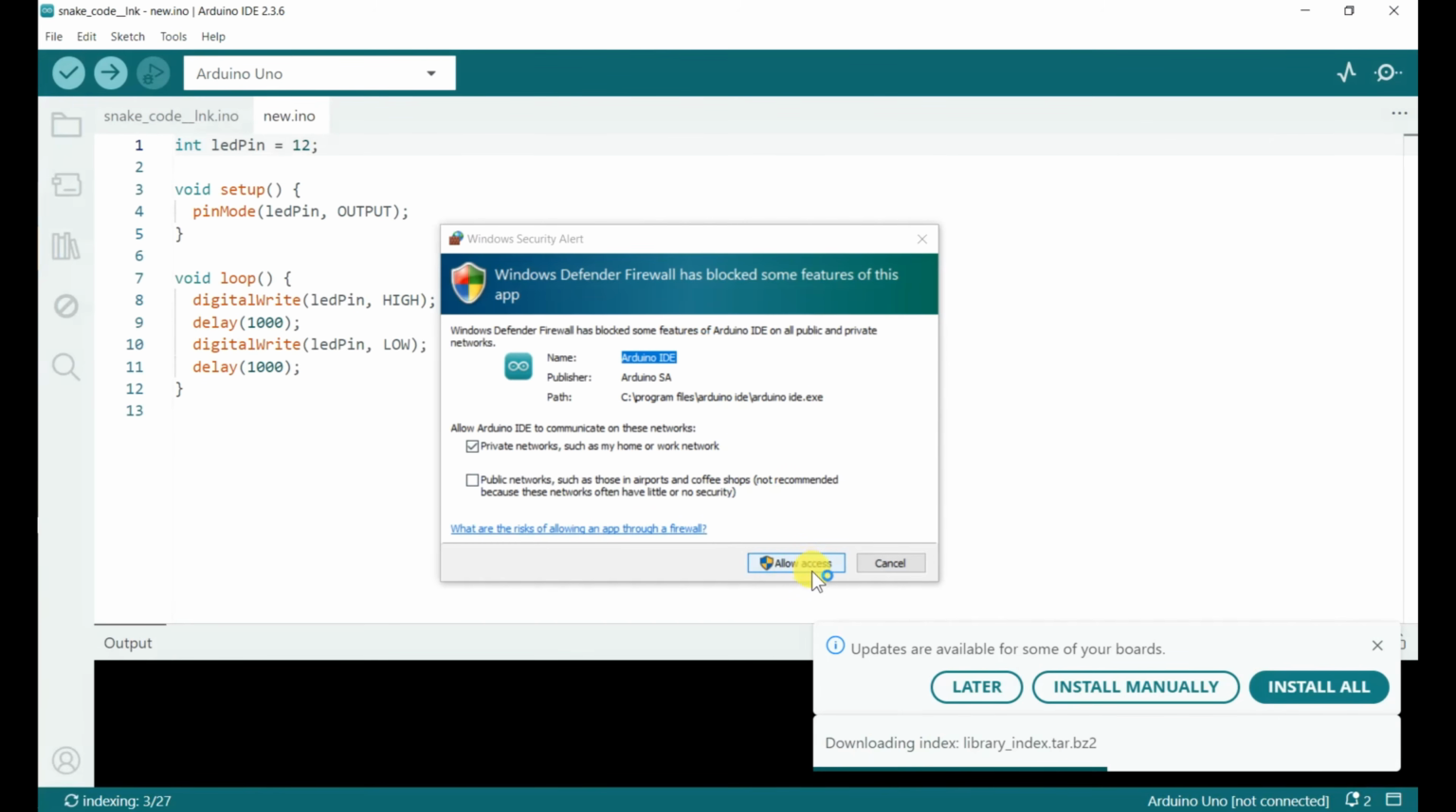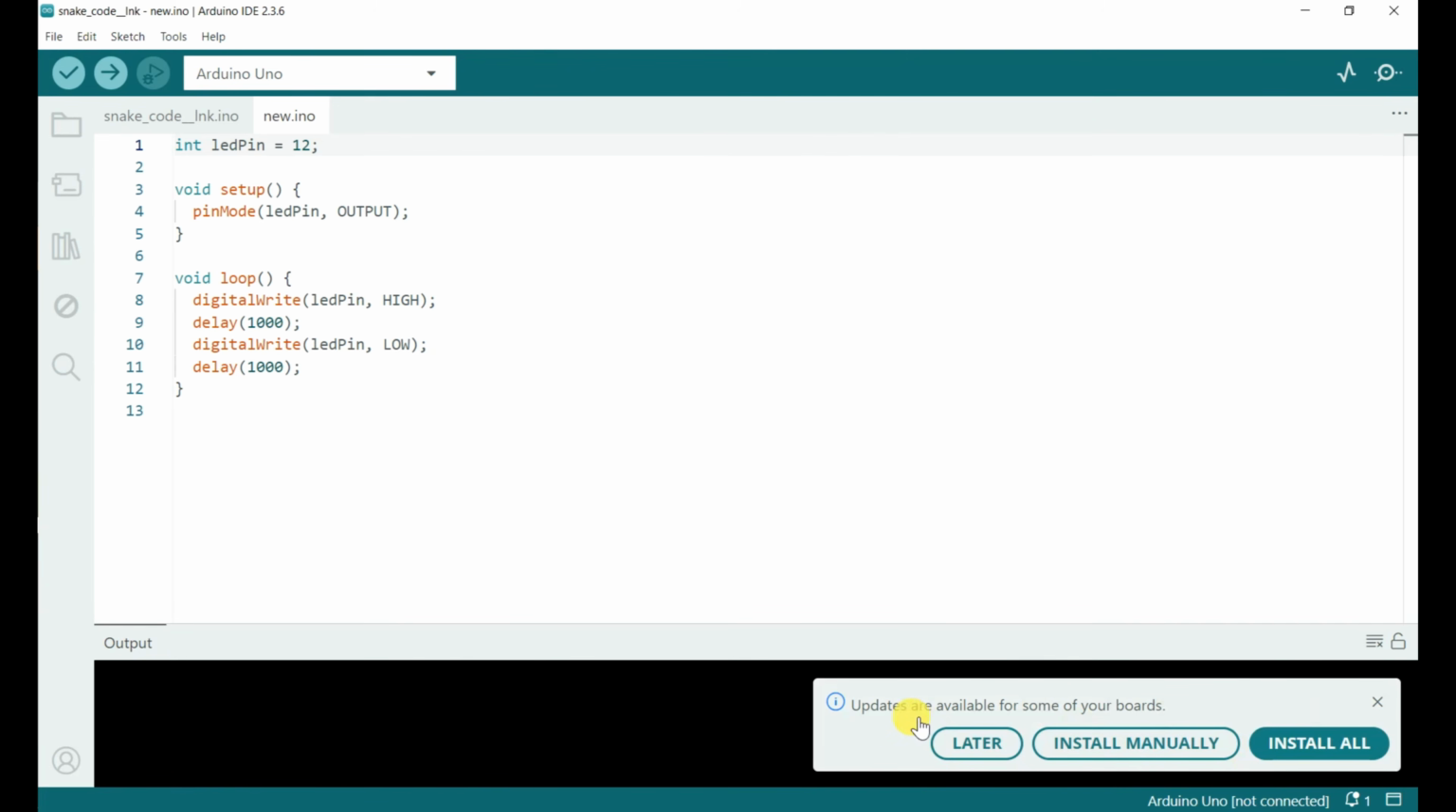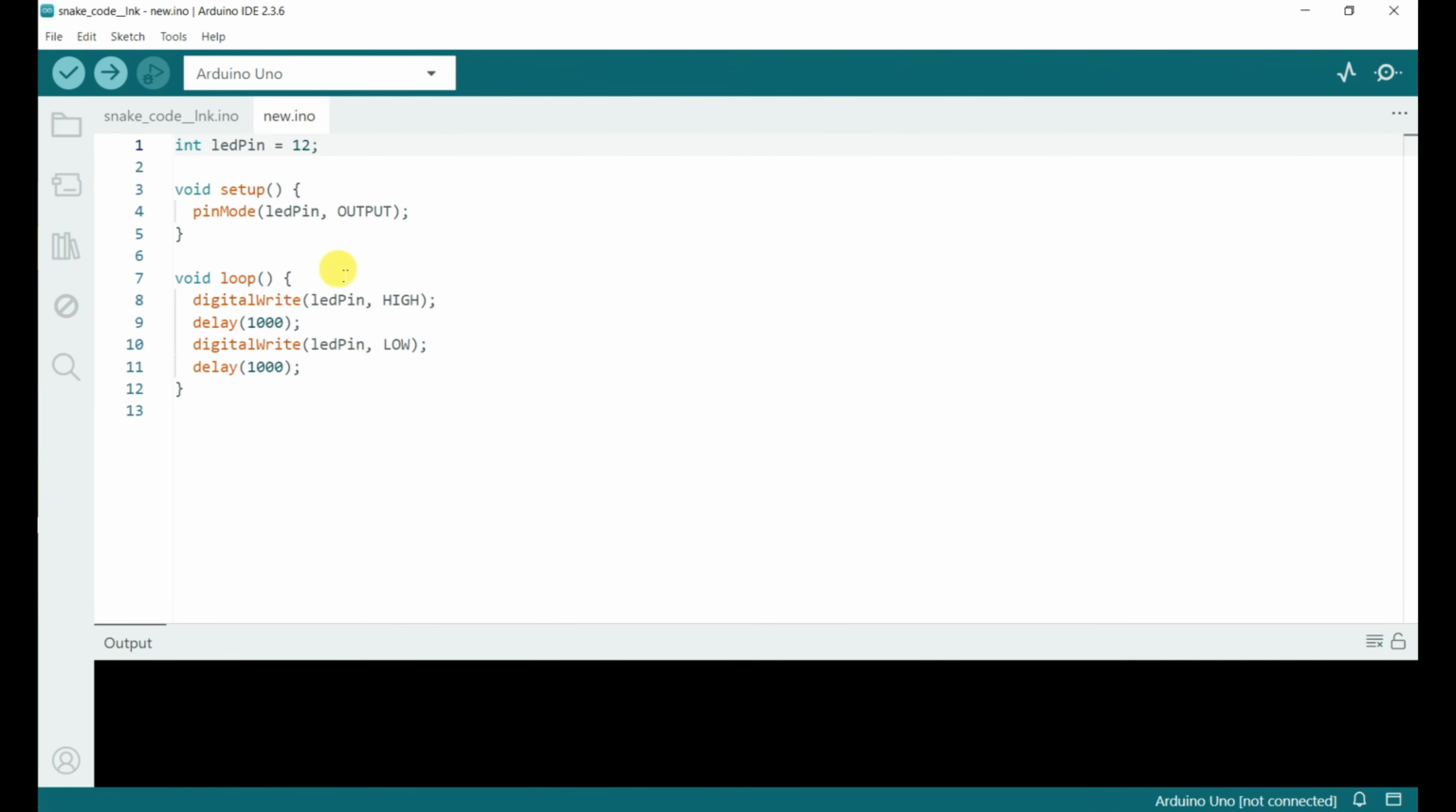Sometimes they ask whether Windows Defender is blocking some feature of Arduino IDE, so just simply allow, and they ask about updates available for some of your boards. If you click on Install All, then they install all the updated boards, or you can do it later also. So in that way you can run your programs on the Arduino.